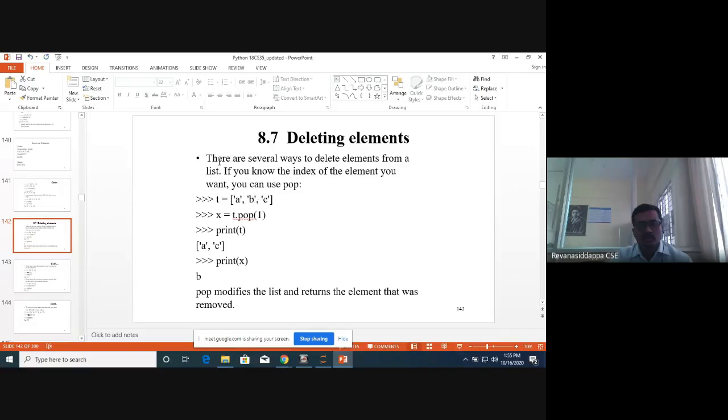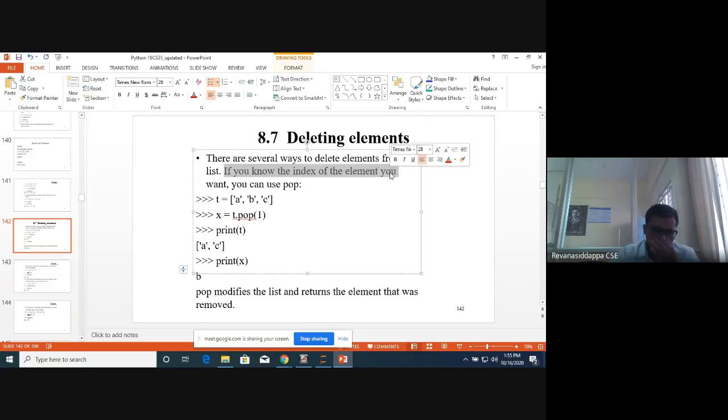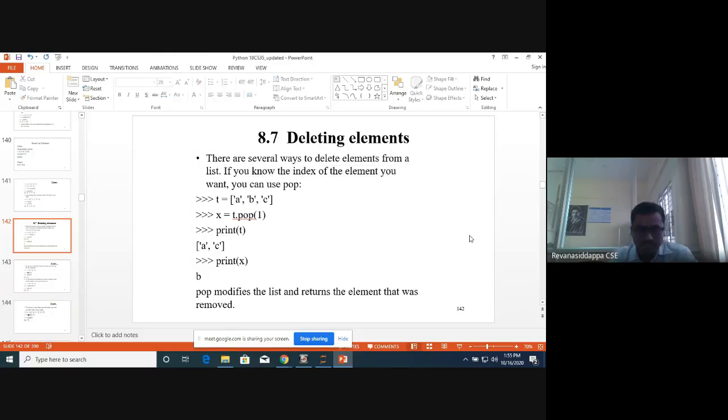So there are several ways in order to delete an element from a list. If you know the index of the element, if you know which index element you want to delete, then you just make use of the pop function. Based on the index, the element will get deleted.